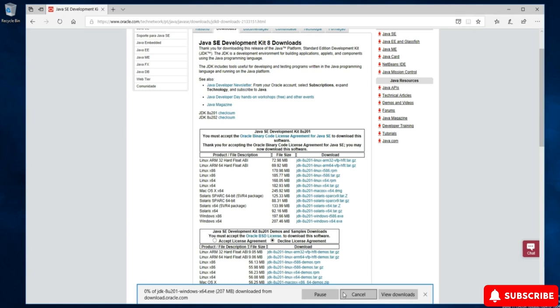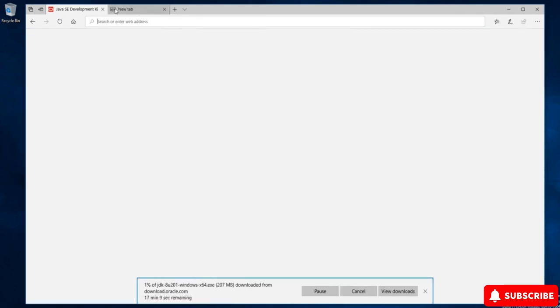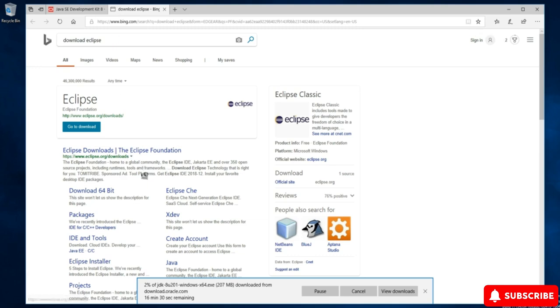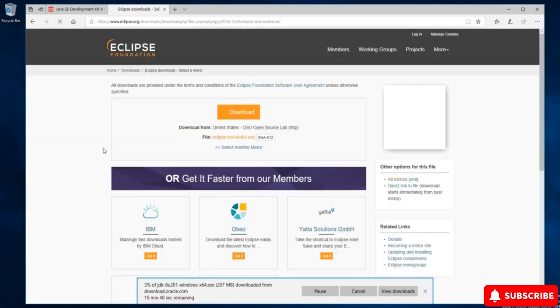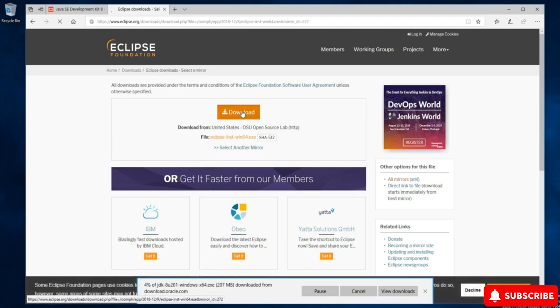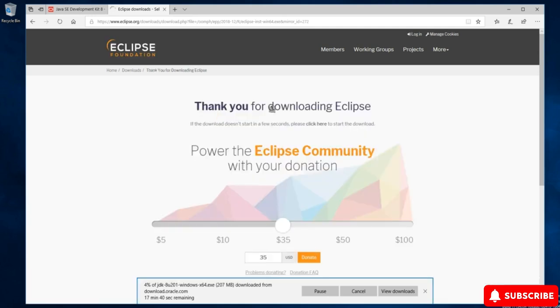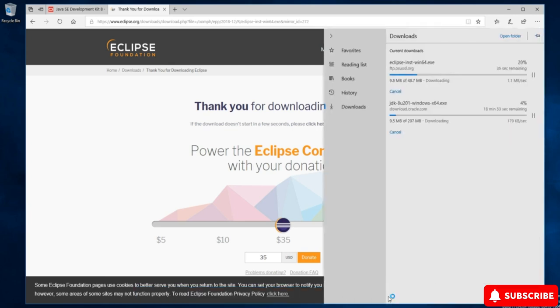Save. And now that's downloading. In the meantime, I'm going to download Eclipse from Eclipse official website. I'm going to download the 64-bit. Just go to Download. Save. And I'm going to speed this up a little bit.